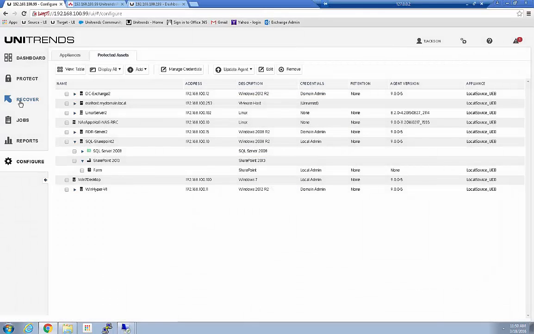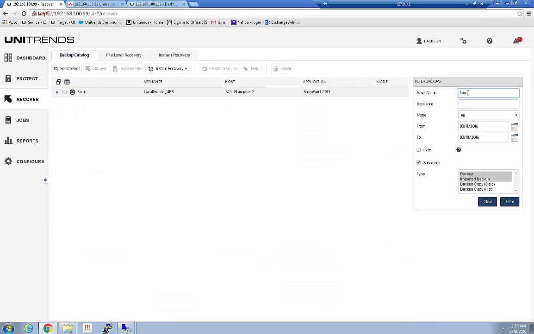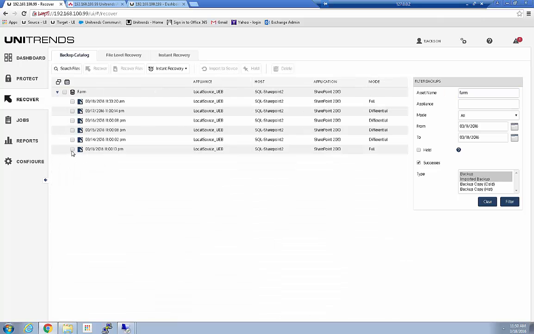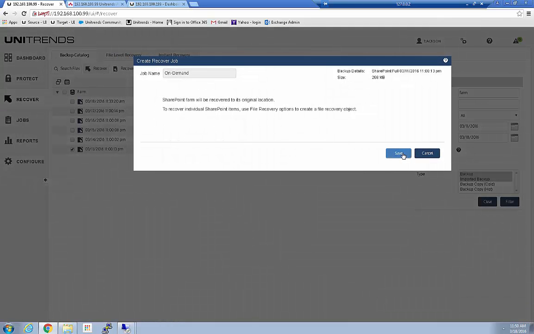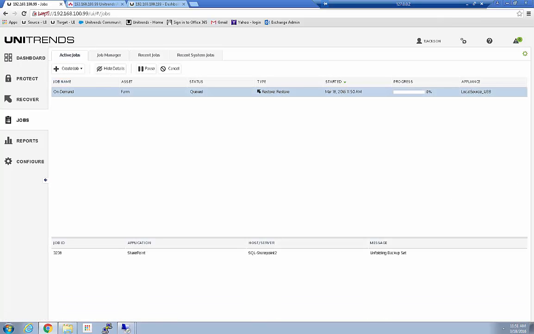So now let's go back over to the Recovery tab. We're going to go ahead and filter on our farm again. We'll go to our newest full, and we'll recover the entire farm. We'll go ahead and watch this job for a few minutes. Now you can see this one's taking a little bit longer. It's actually executing the SharePoint restore now.